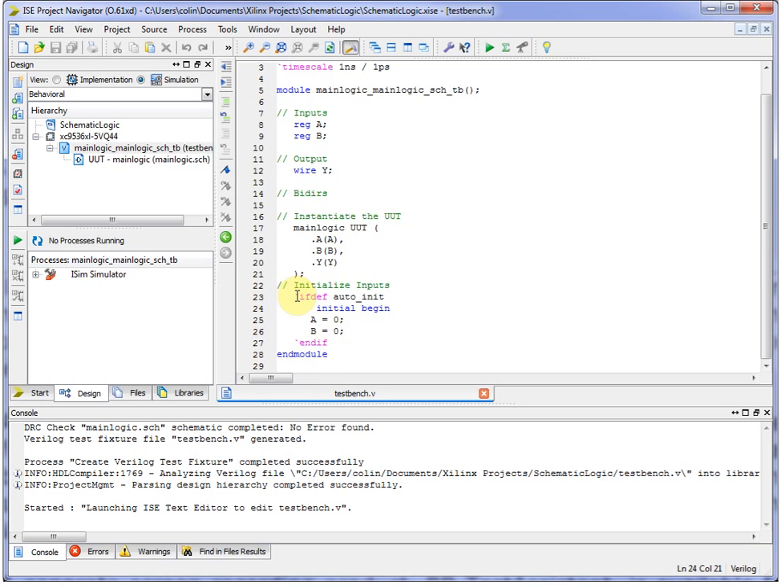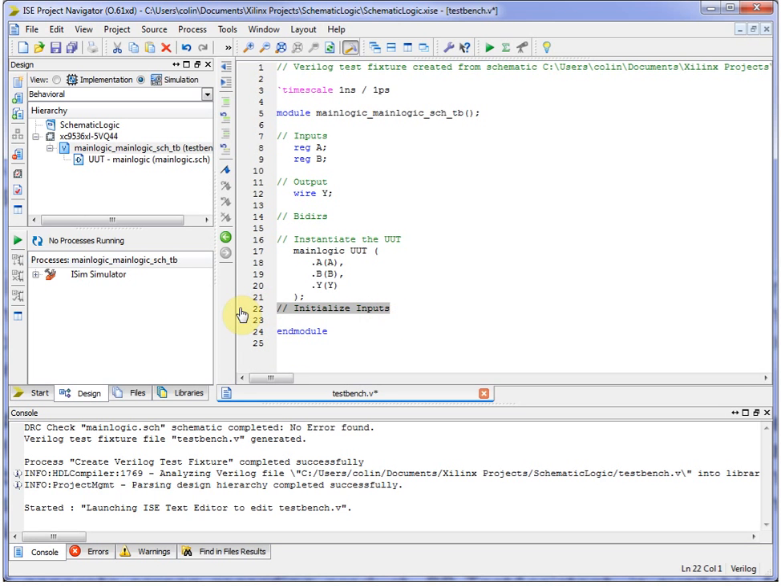So I'm going to delete these lines between ifdef auto init and the text there, because we're going to just add entirely our own file. So for Verilog, which is the language here, we type initial begin and then end. So everything in between here is going to be run once and then stopped.